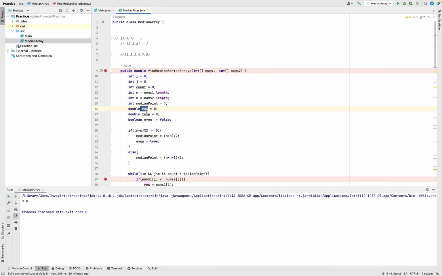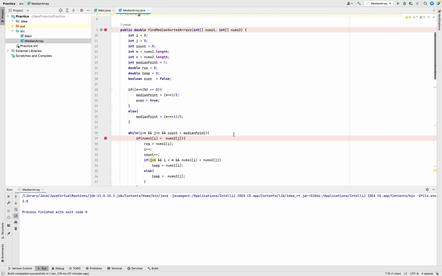So I've taken two variables in my solution: one is result and another one is temp. Every time I am updating this result with whichever element is smaller, and temp I am updating with the next smaller, whatever is coming next. So by the time I would reach here, the result would be holding 3 and temp would be holding 4, and I have to quit from my loop and figure out the average. And there are certain edge cases to this that I will come to later.